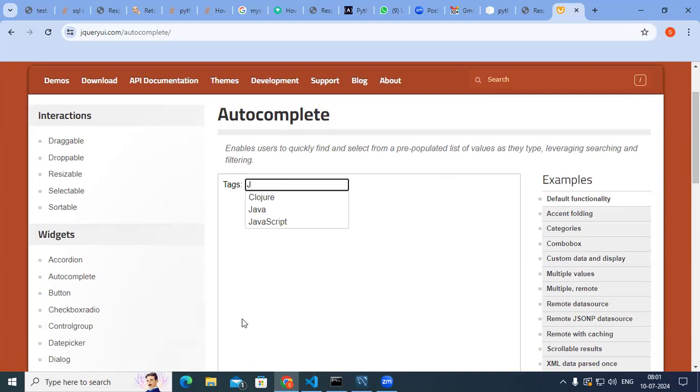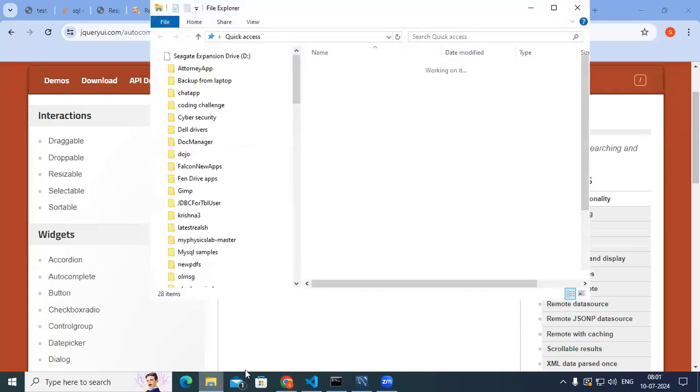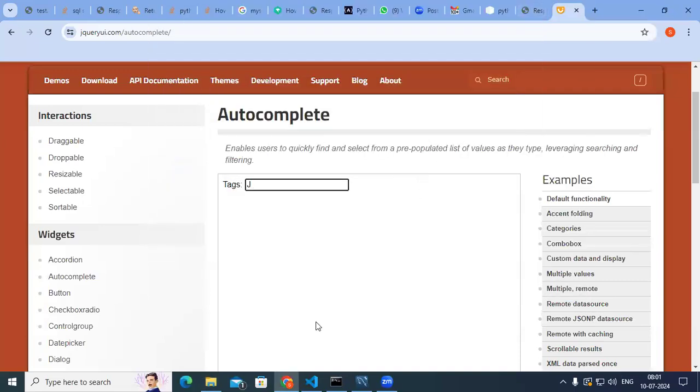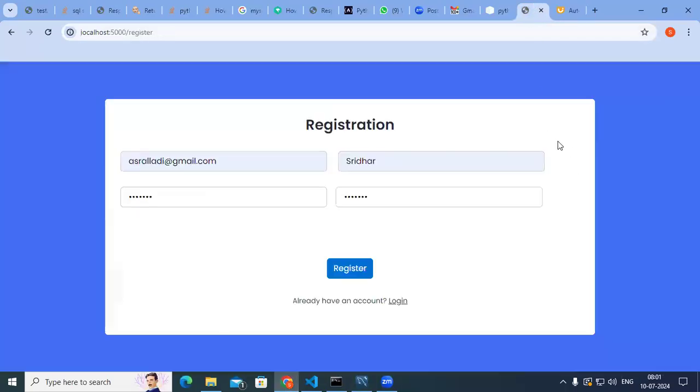And another point, if some skill is already added, that skill must not be shown for us again. If it is a drop down or autocomplete, that skill must not be shown in the skill set. Okay, so complete with that.